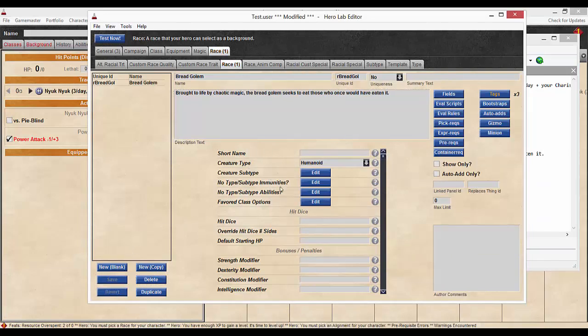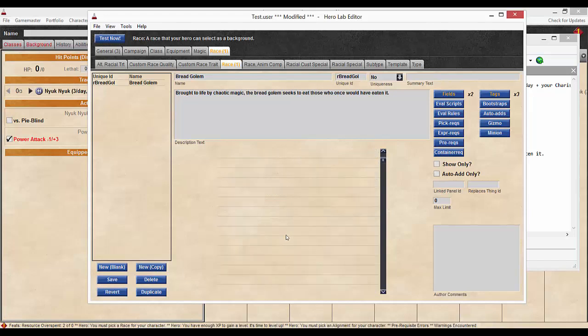All right, so I'm going to blaze through this. Creature type, this is a drop down. Since it's a golem, it's a construct, right? Creature subtype, no, I don't think so. Hit dice, we should fill in. Let's make it pretty tough. 12 hit dice. Default starting hit points, I don't know. There's probably an average number I should put in there, but I'm going to put 87.